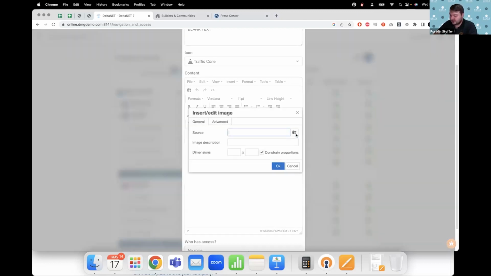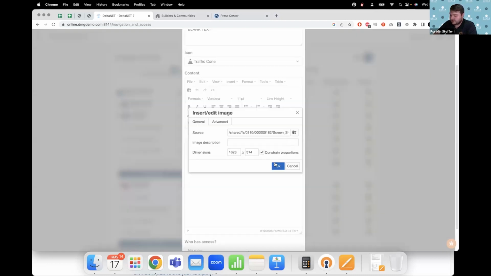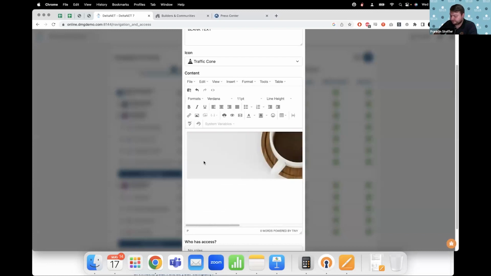So let's insert an image. This is going to pull up your company image browser where you can see all the photos you've got uploaded. We're going to pull a photo here. I can adjust the size of that image right here inline inside of the editor. So we're going to come in and shrink this image up a little bit. We just want to make a nice little graphic that'll be at the top of our page.